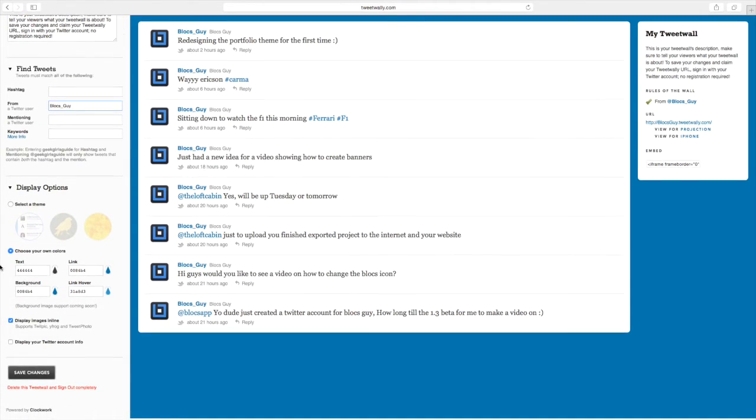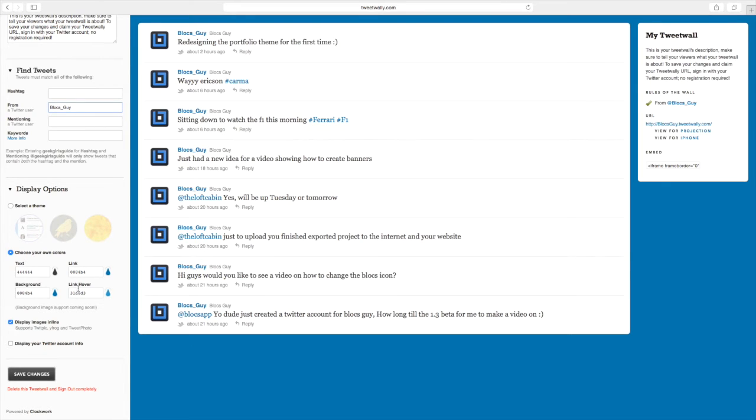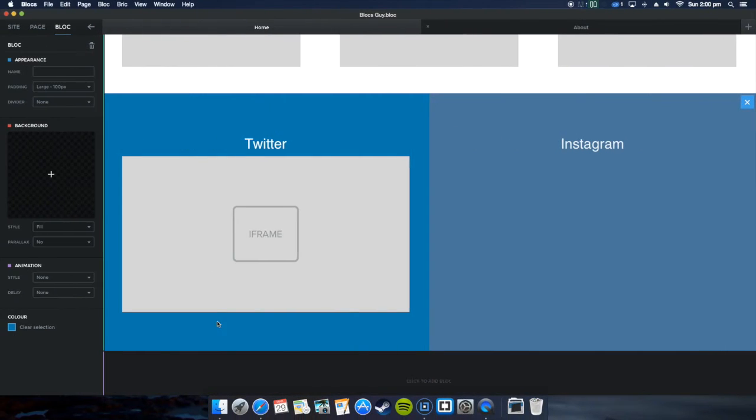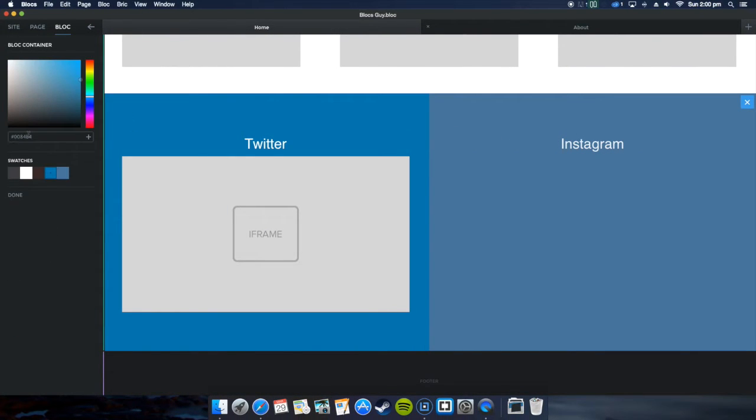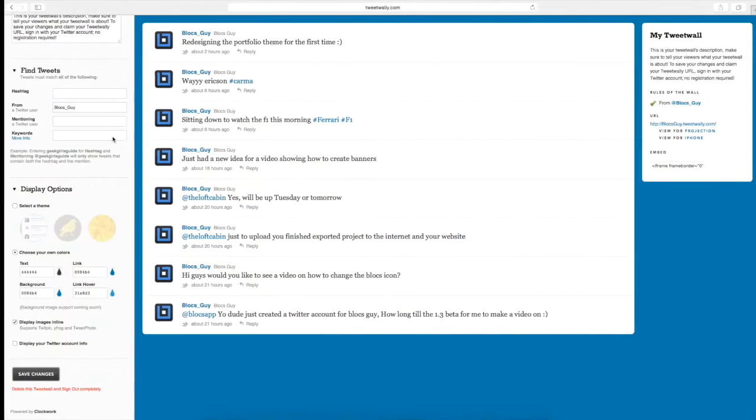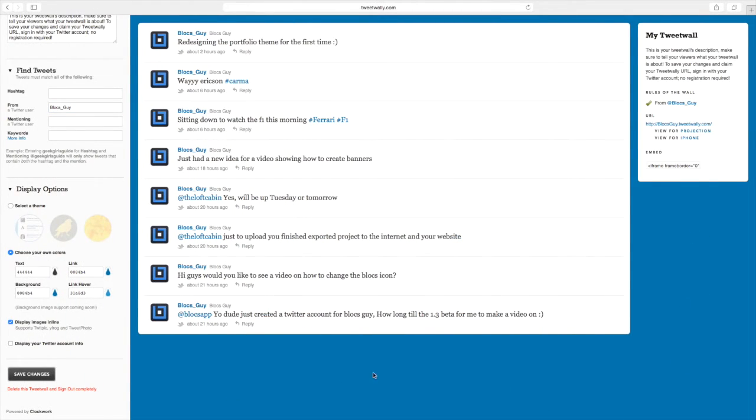And you come down to themes here, I've done choose my own color. So I've put in the actual same color as the background in my Blocs website here, which is like the bottom here. So you get that hashtag, pop it in there. And then all this blue bit around the outside, that's what that fills in. I kept everything else the same. And yeah, that's about it.